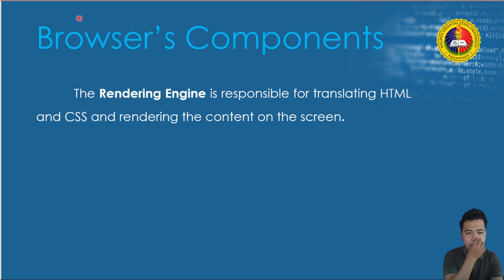Okay? The next component of a web browser is the rendering engine. The rendering engine is responsible for translating HTML and CSS and rendering the content on the screen. So remember how web servers are supposed to translate the web contents into HTML form before it is sent back to the browser. This component is responsible for translating the HTML and other client-side scripts into actual visual elements. It is basically responsible for translating those codes into something that we see on the screen. The colors, objects, photos, videos, buttons, banners, and many more.